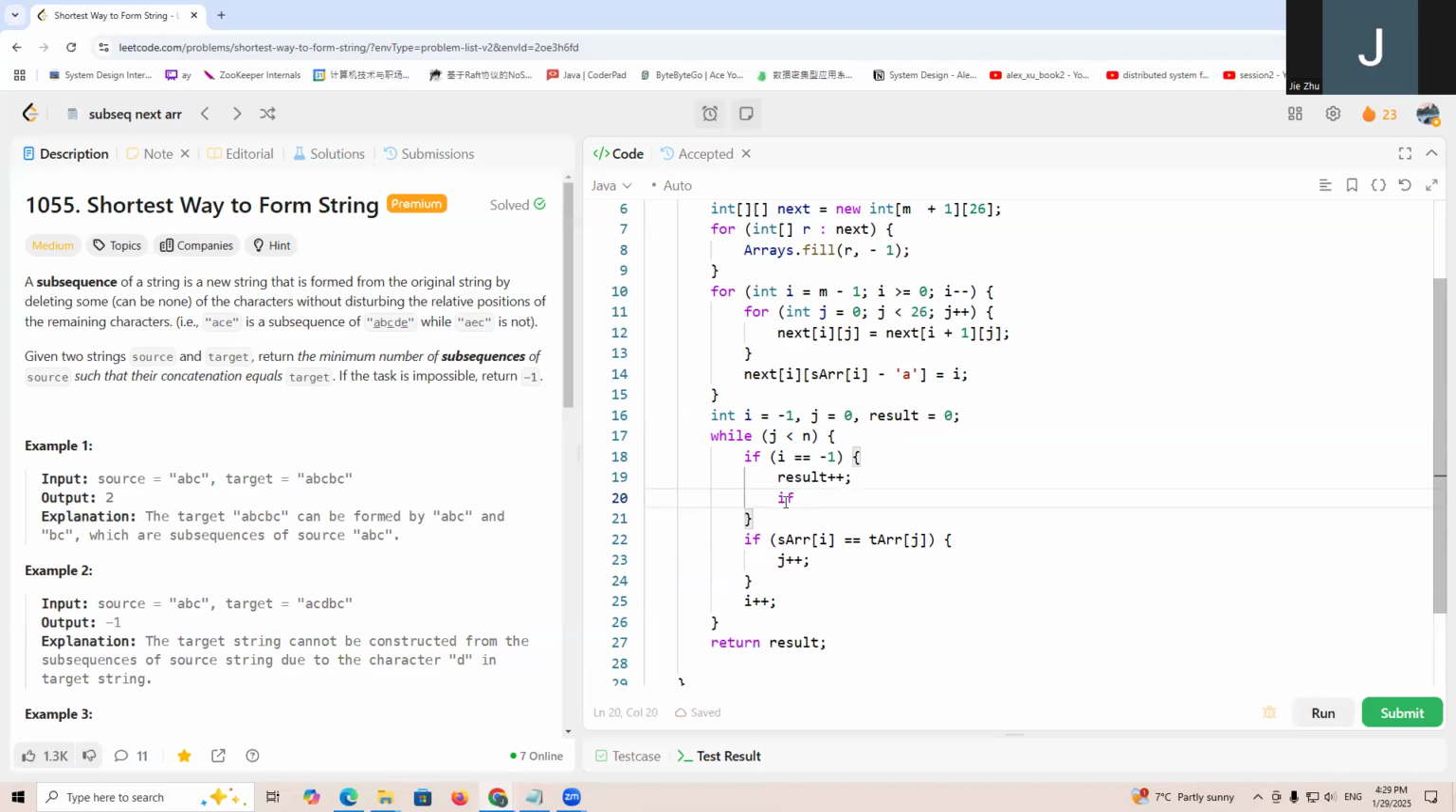If next 0, target array j minus a, equals -1, that means we cannot find this character of target anymore. Even if we go through the next cycle, we just return -1.